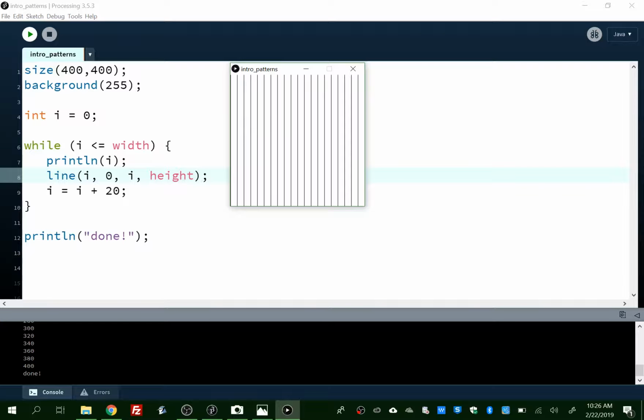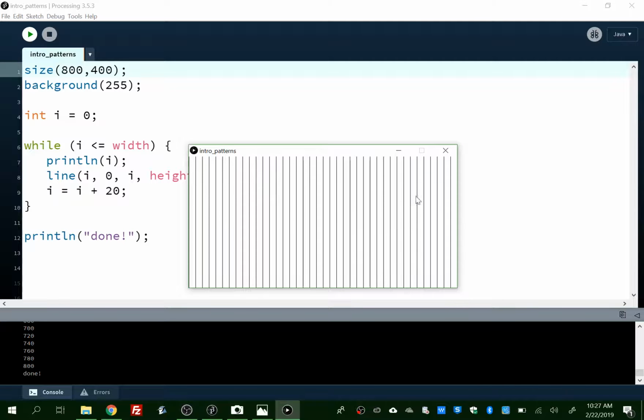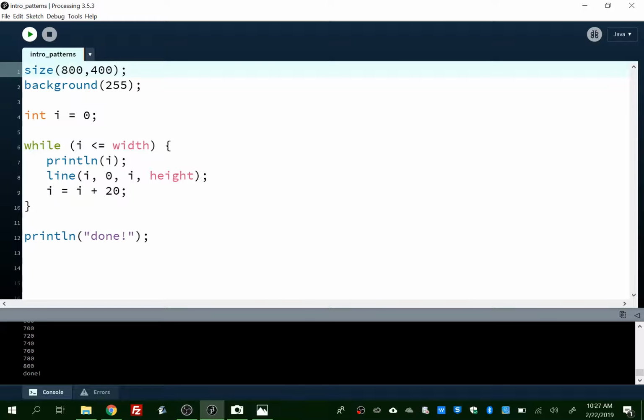Just went straight across. How would we change this to do horizontal lines? Well, actually, maybe I'll just demonstrate. One of the reasons I used width and height is because I could do this. I could do 800, and it'll keep on going all the way across. And I didn't have to change my code, it just automatically did it. So that's the advantage of width and height. I'll put that back to 400 though.